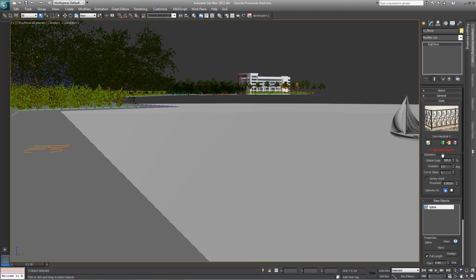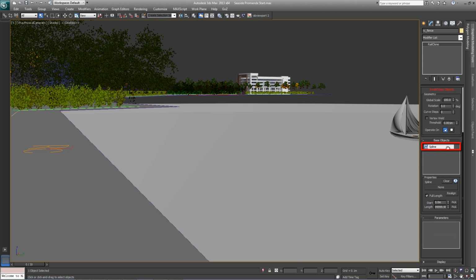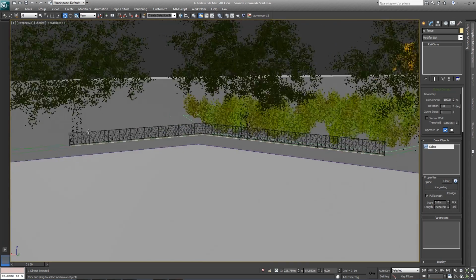With the style loaded, you will see a preview image and the name updated in the style rollout. The style will also have loaded any necessary inputs it requires into the base objects and parameters rollouts. In this case, the style needs a single spline to determine its path. Go to the base objects rollout and select Spline from the list. From the Properties section, click on None to activate the Spline Selection tool and pick the spline named Railings from the scene. The railings have now been created in the scene.